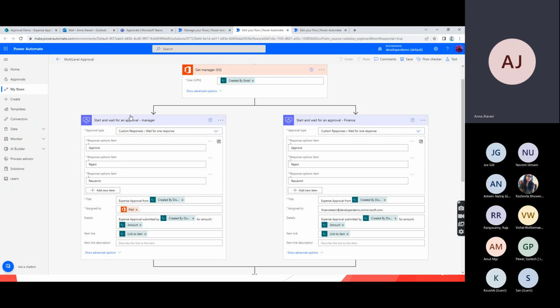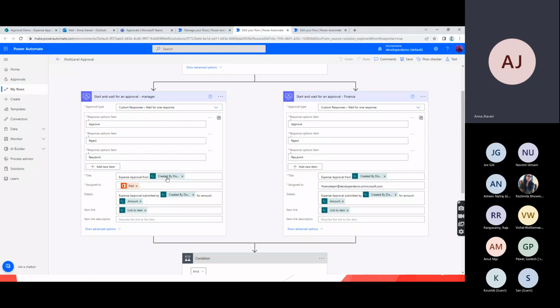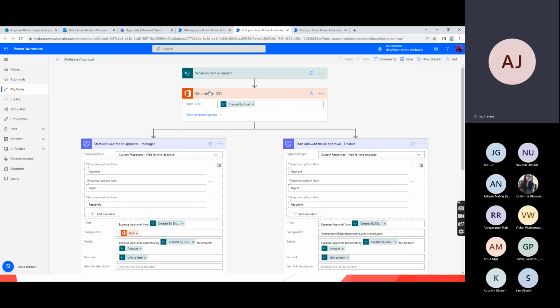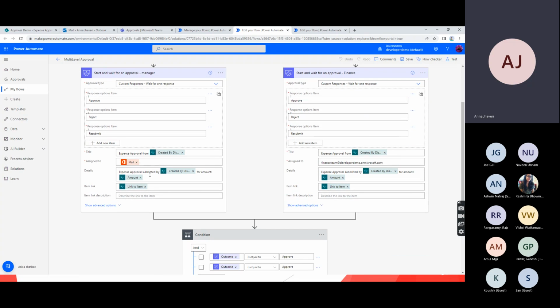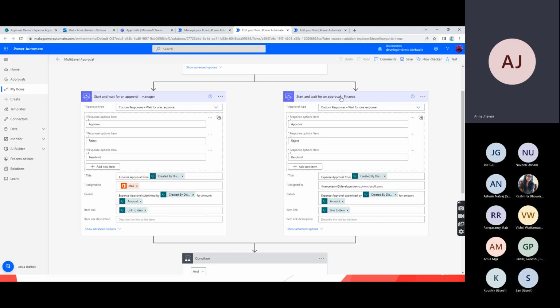Okay, so here I have my custom options: approve, reject, and resubmit. In the same way as the other workflow, I have provided a title, and assigned to is my manager from this get manager action. Then I provide details of the approval, that it is submitted by this user, the expense amount to be approved is this, and the link to the item. In the same way, for the finance department, I have the same options for approve, reject, and resubmit.